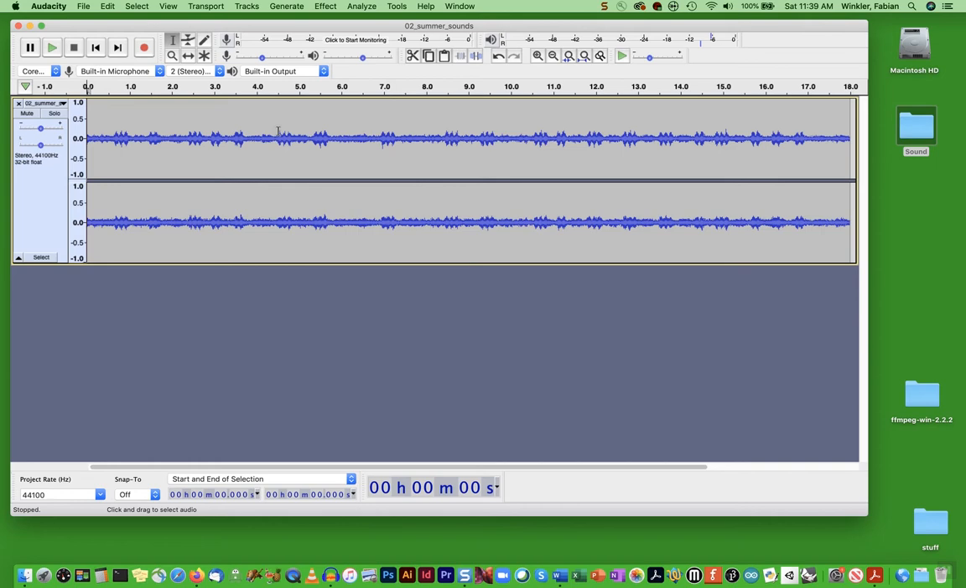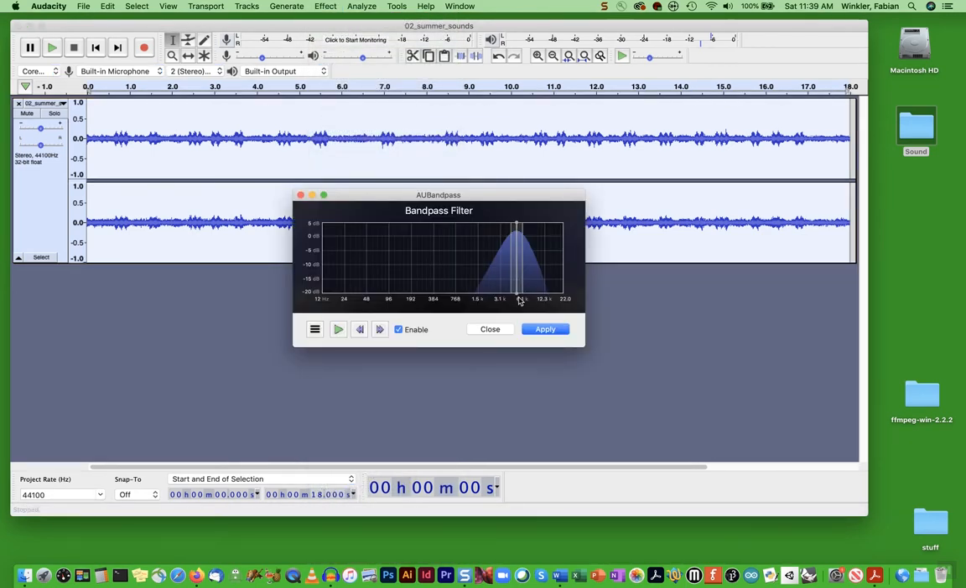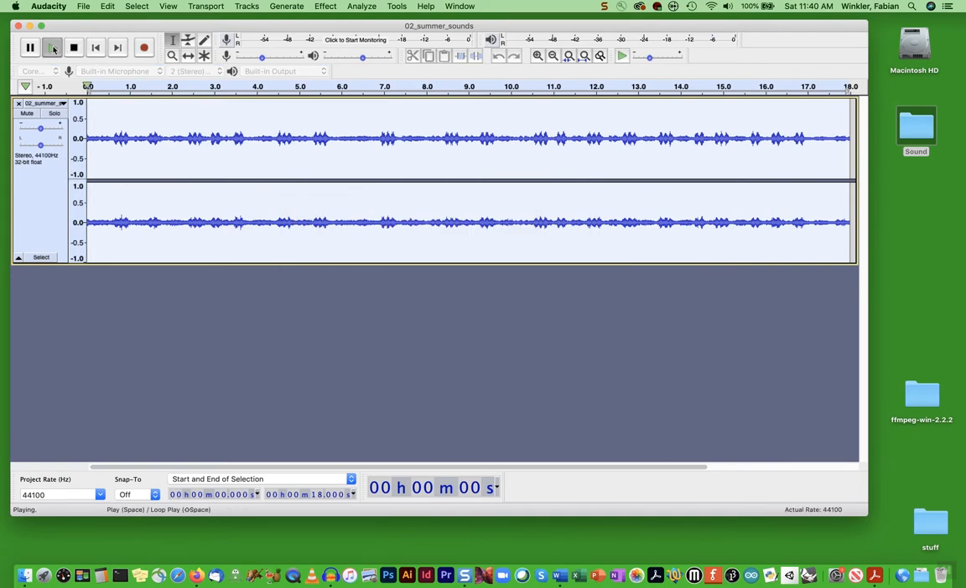So I select everything, and I can hit the Command A key in order to select my whole track. We'll go to Effect, and then I will go into my bandpass filter. And I remember it was around 5 kilohertz that I needed to set my bandpass filter to. So basically getting rid of all of my lower frequency sounds and just emphasizing the sounds in that kind of frequency spectrum. So I apply that here, and then I can already listen to this sound.